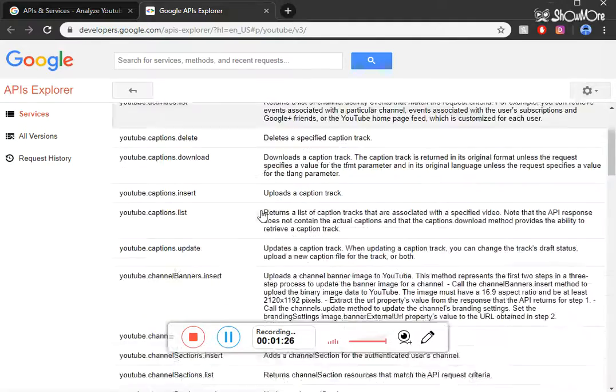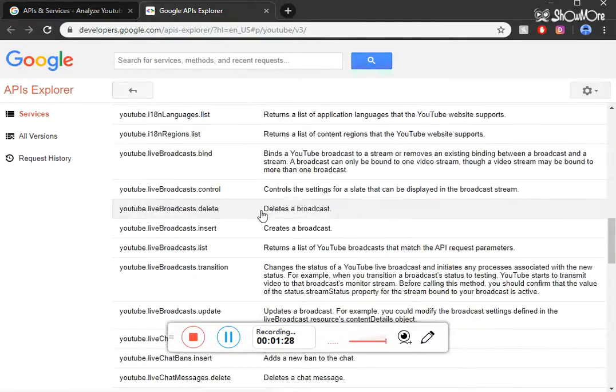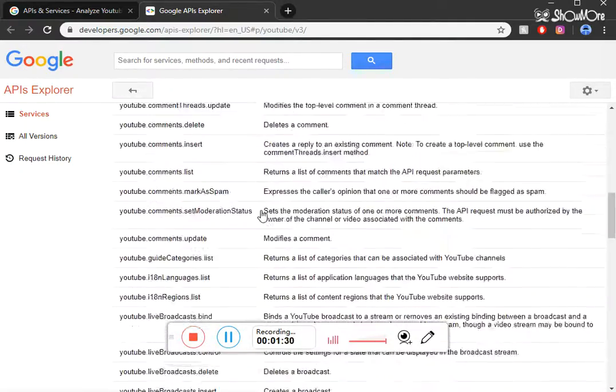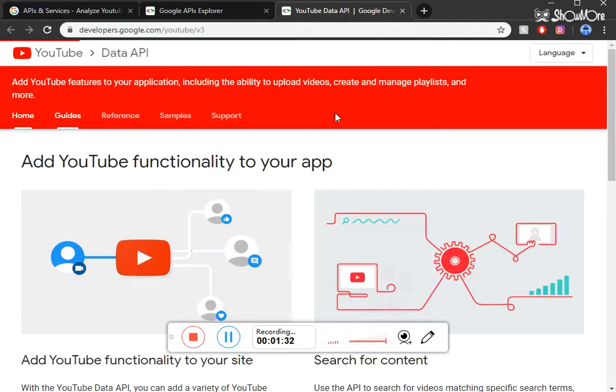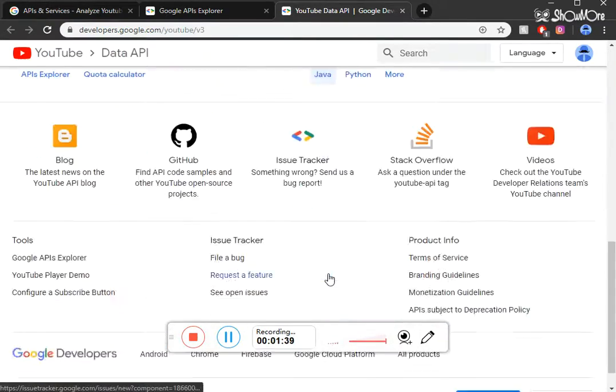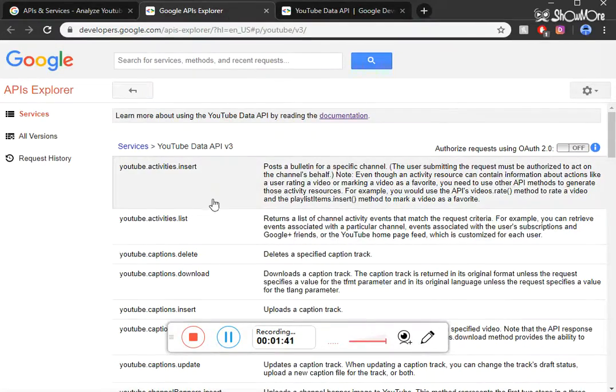And over here you can see a variety of services that this API will actually provide for you in your program. And if you want to read more, simply read the documentation to see how you can actually add the API's functionality to your app. So you can read more, or you could use it directly over here.